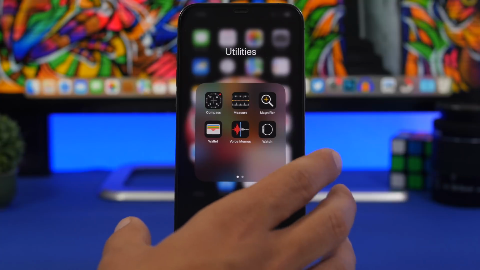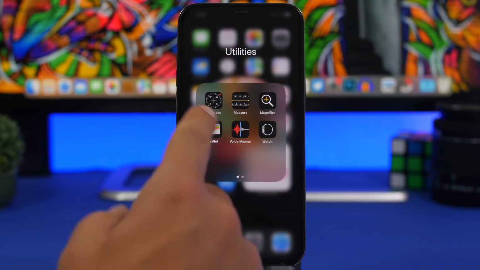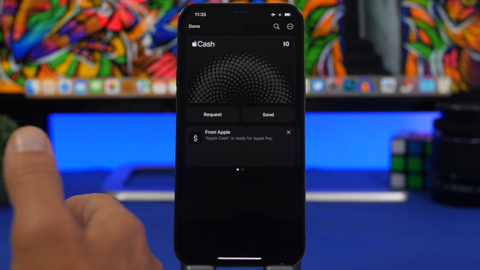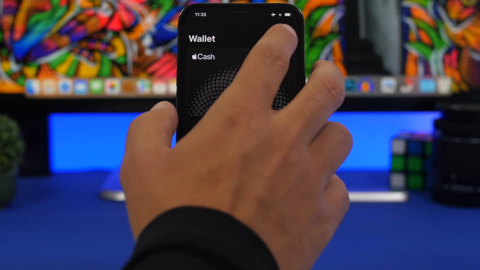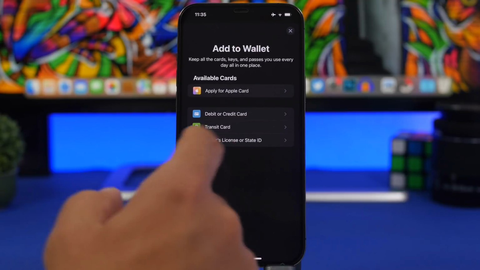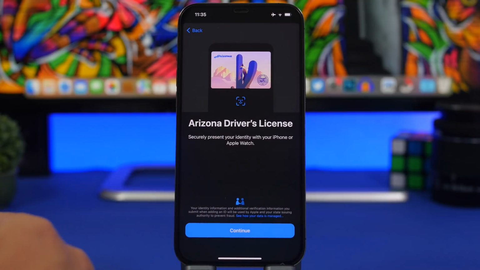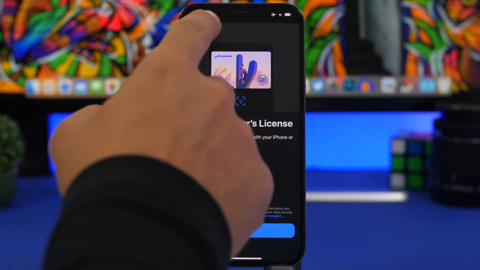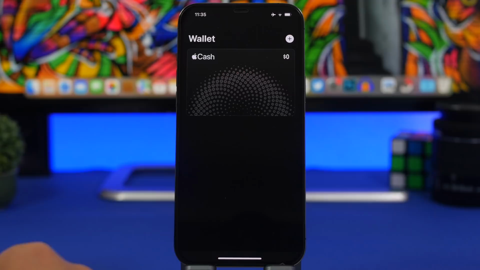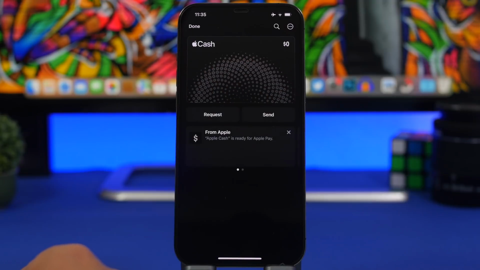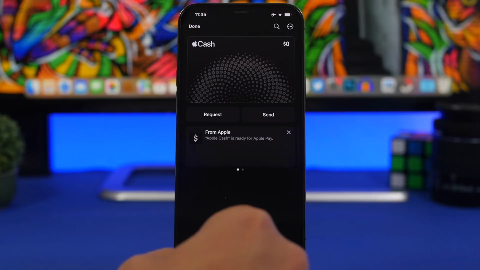This update is quite interesting. It has some nice new features, like the ability to add your driver's license or state ID on the wallet app. Just by tapping, of course, the plus button right here, you will have driver's license or state ID. Currently only available in Arizona, but of course, it should be supported on more states and countries in the future. Also, on the wallet app, now you will have two new buttons to request and send cash as well.